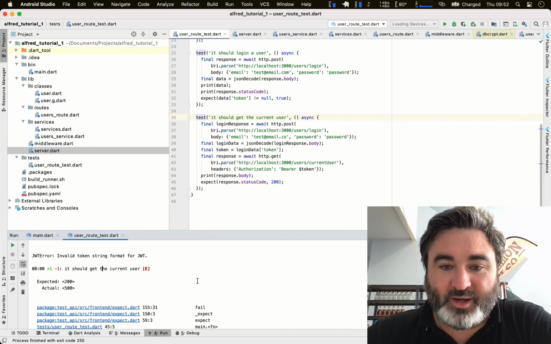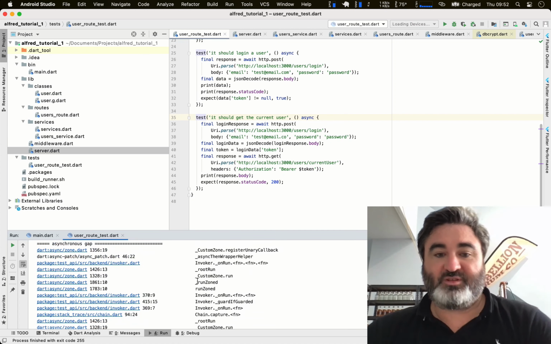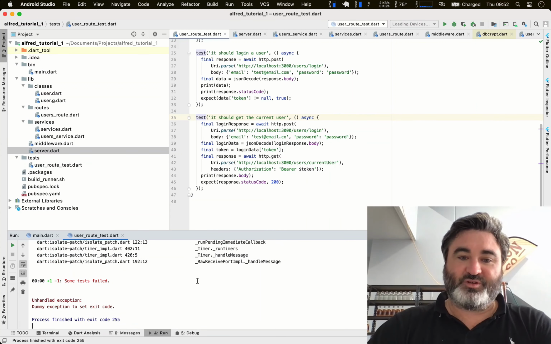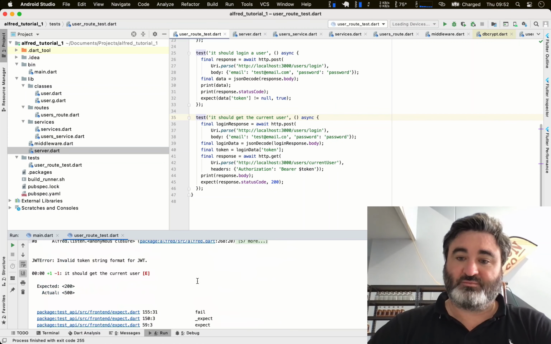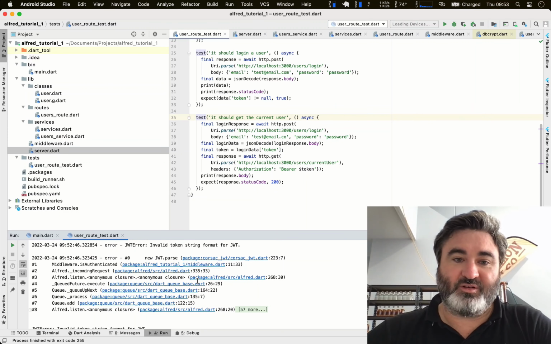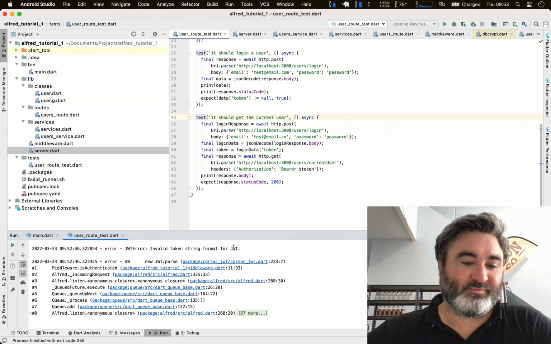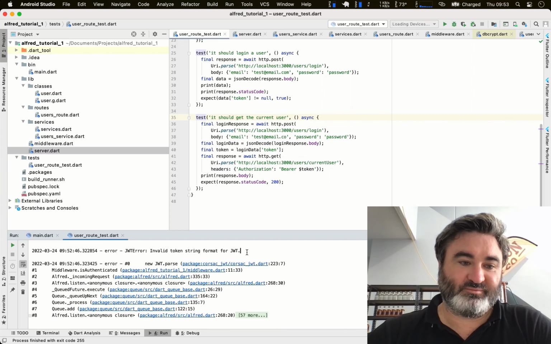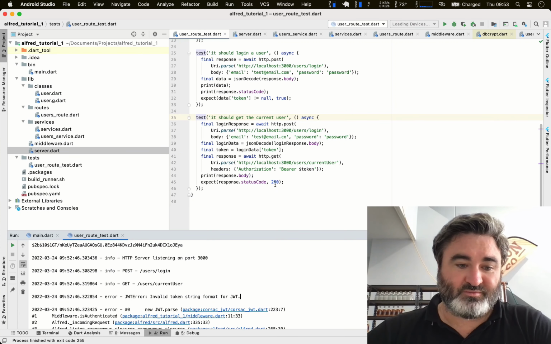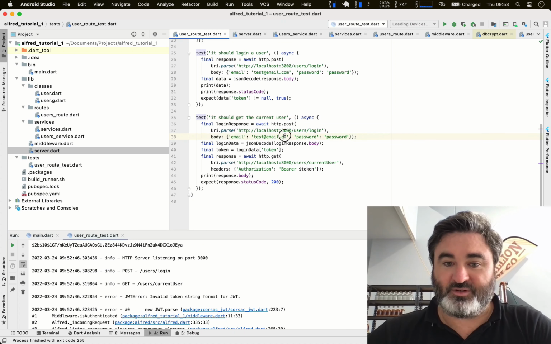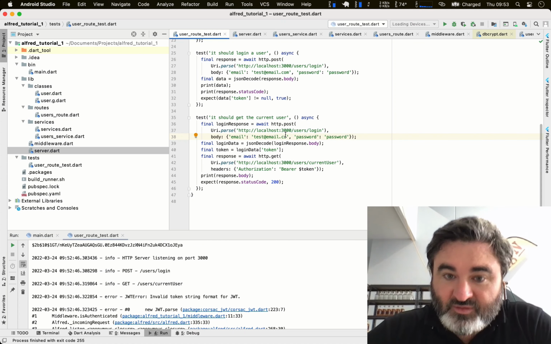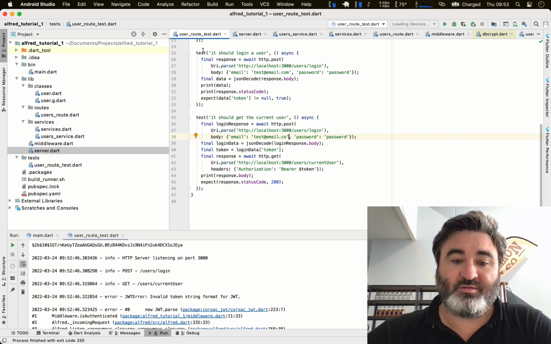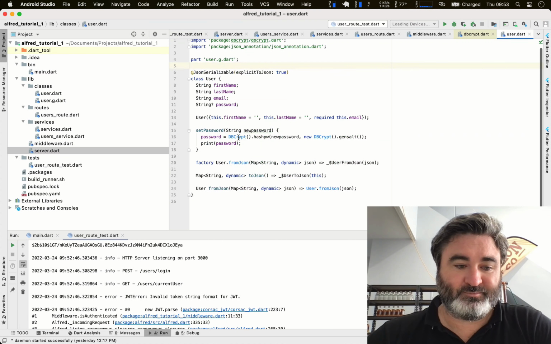Should get the current user. Oh, what's the failure? Don't know. Oh, here we go. Invalid token string format for JWT. Oh, I guess because it couldn't log in. So because we can't even log in, there's something back on our login page, login service, not even, so user.